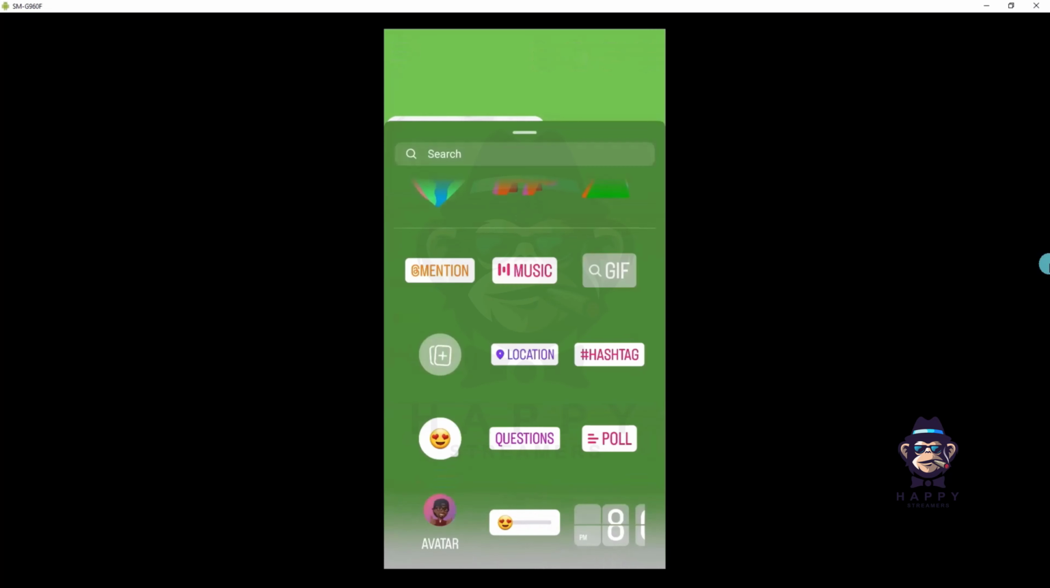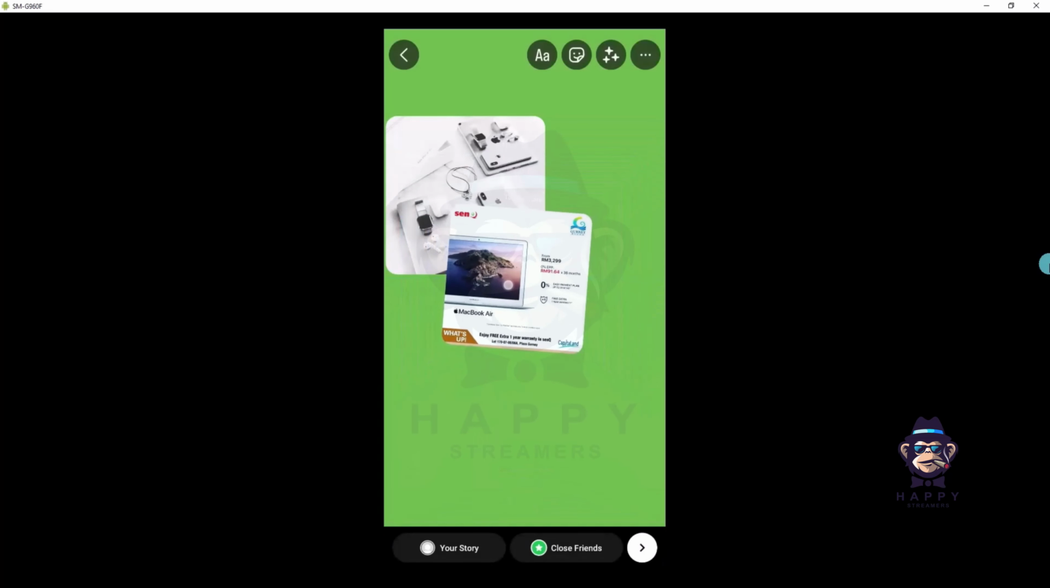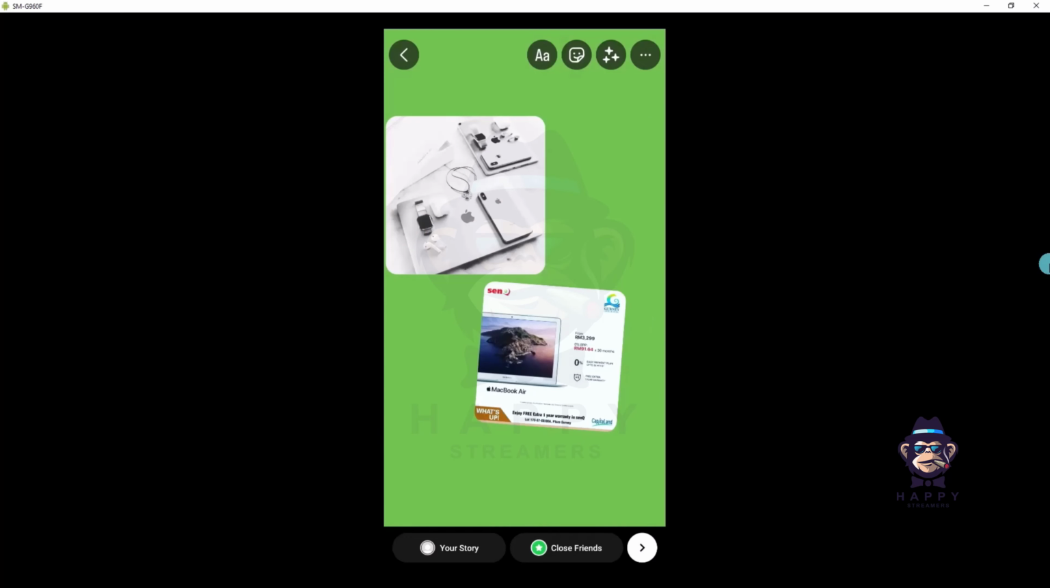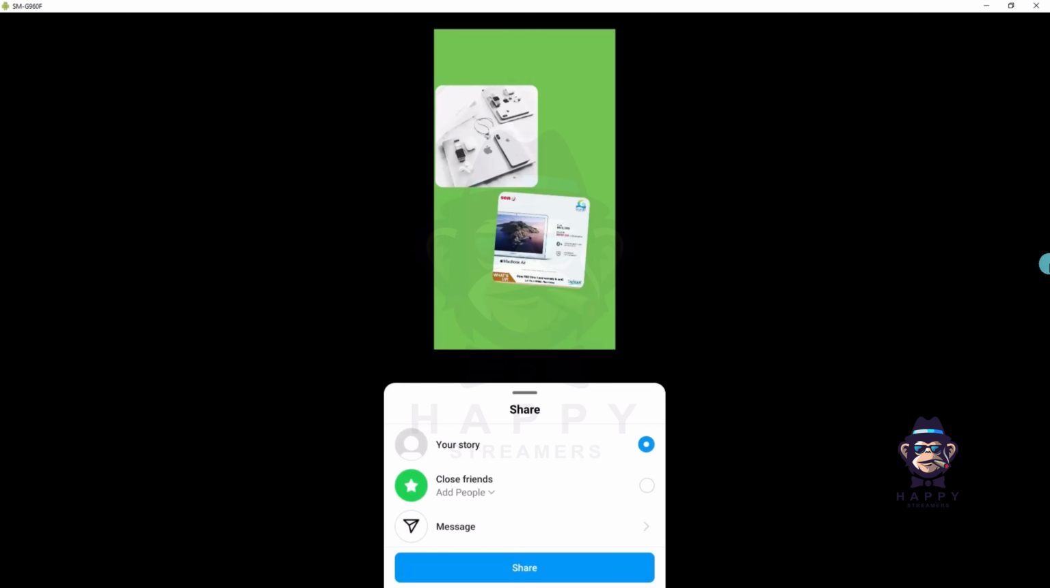Now click sticker again. Hit the plus icon again. Now select another photo and resize it. You can add more photos like this. Then click next and click share.